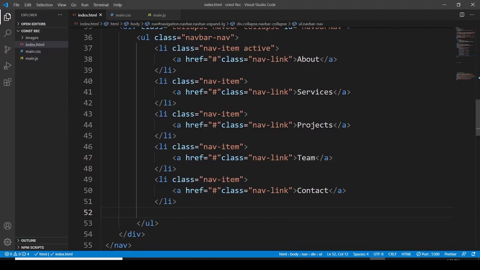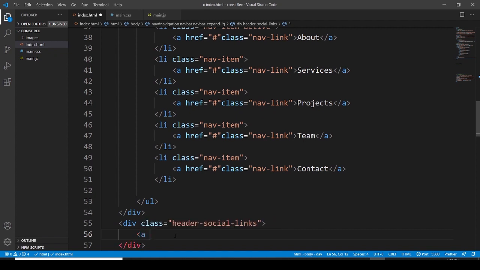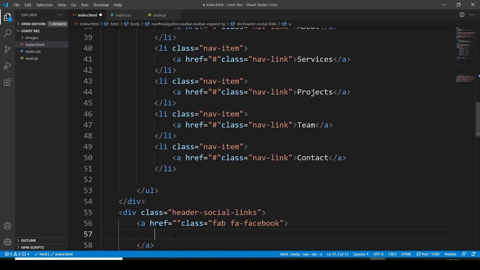So for this, I would like to go with the social links. Let's go with a div, another div, assigning it a class. The class is going to be header-social-links, and then an anchor tag with href. Then let's have a class of Facebook. Sorry, not this class, I'm sorry. My apologies, I don't have to use it here.